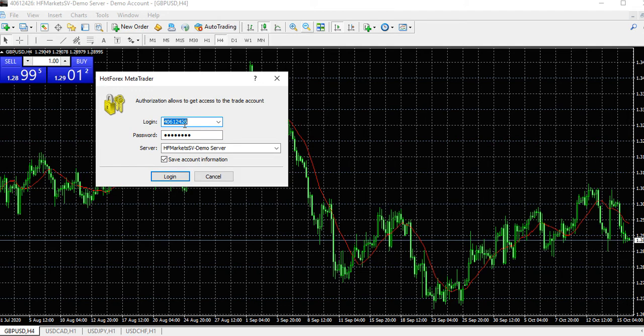These details are given to you when you open a demo or live account on your Forex Traders platform. Those details will be sent to your email. Copy them. These details are the login, the password, and the server. Copy those and type them here.